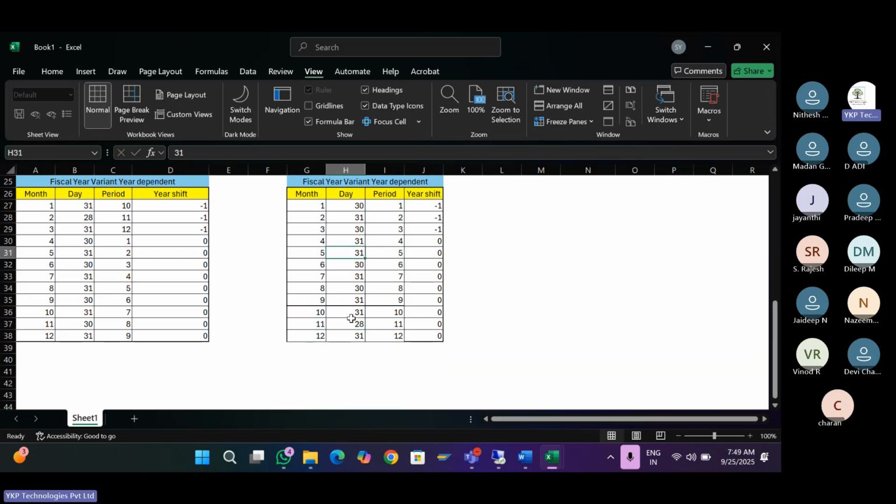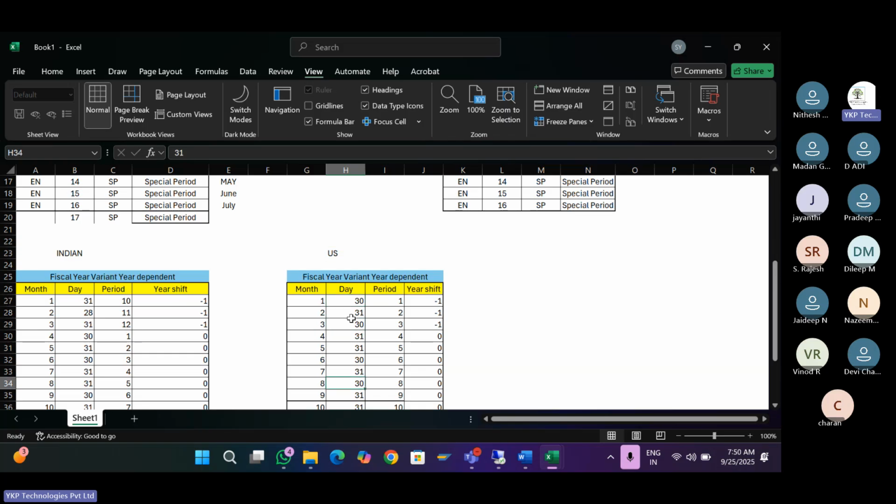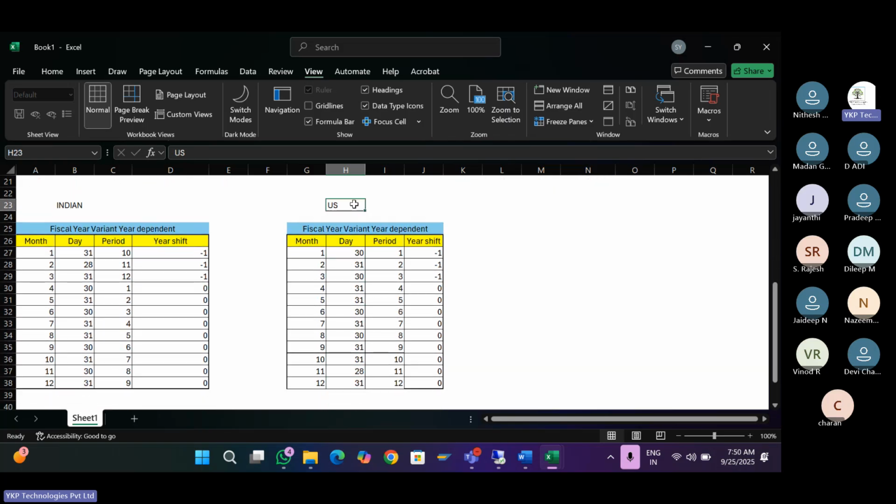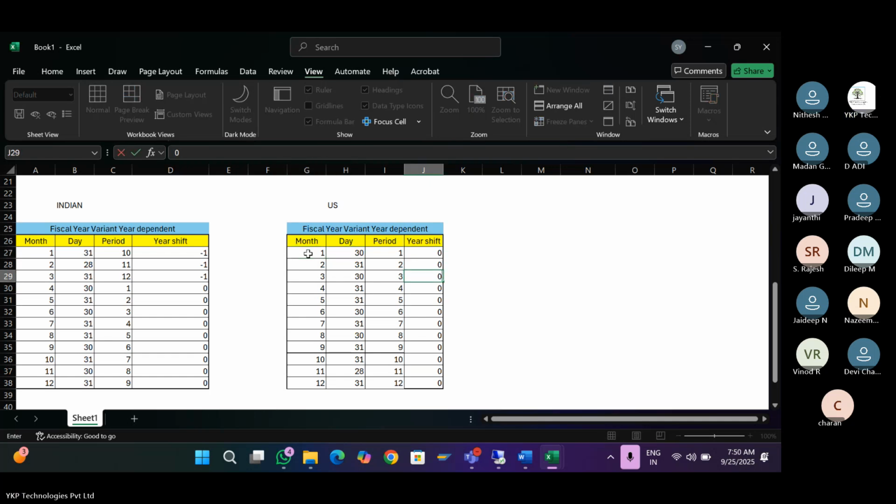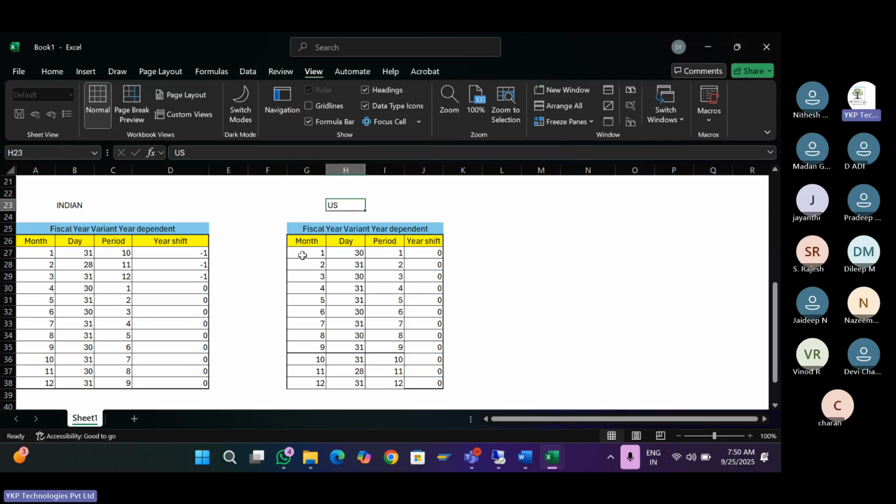So this configuration, here what we are doing, please observe. If it is a US calendar, so January month, how many days? 30 days. So please understand this logic. US calendar means the first month is January. January is the first month, and how many days will be there? 30 days. So January month, which period should I treat it as in SAP? First period. And year shift means there is no year shift.